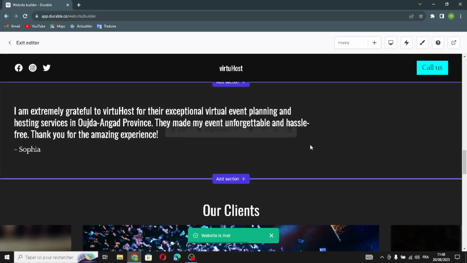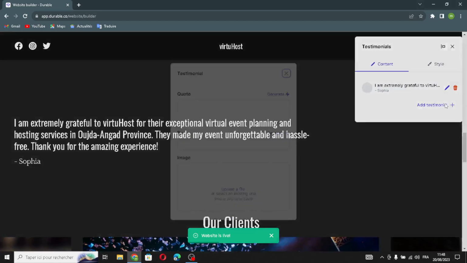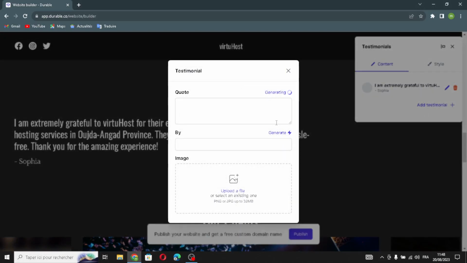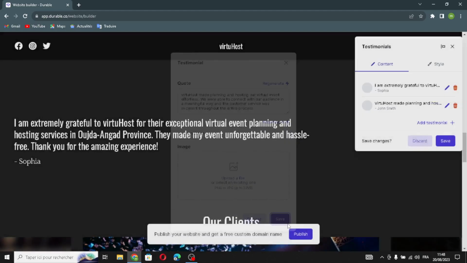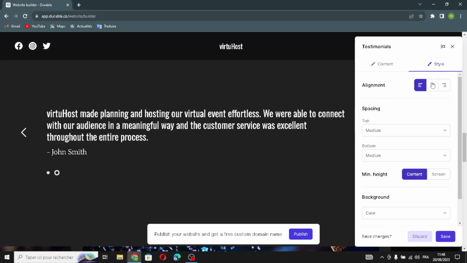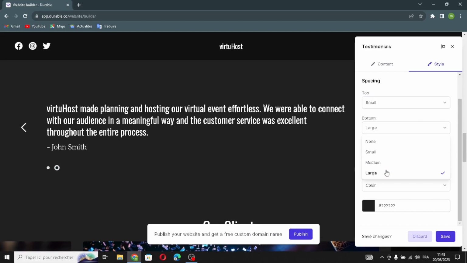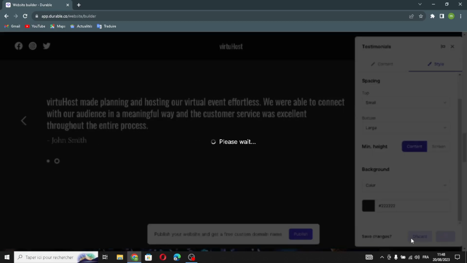The next section is the testimonial section of the website. You can edit it from here. Now if you want to add testimonial, you can generate a quote. You can generate by who, and also here if you want to upload image. So that's it. Let's save this. If you want to edit the style of this section, the alignments, for example, like this, the spacing or the background. So that's it. Let's save it.